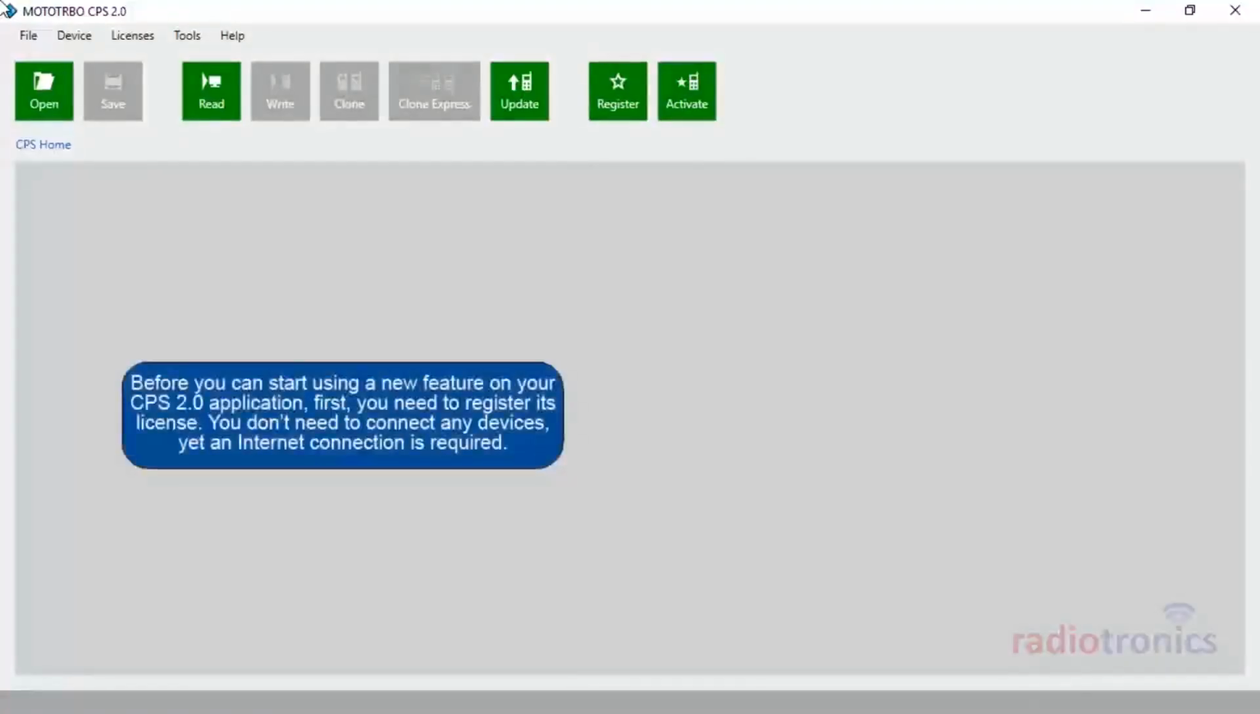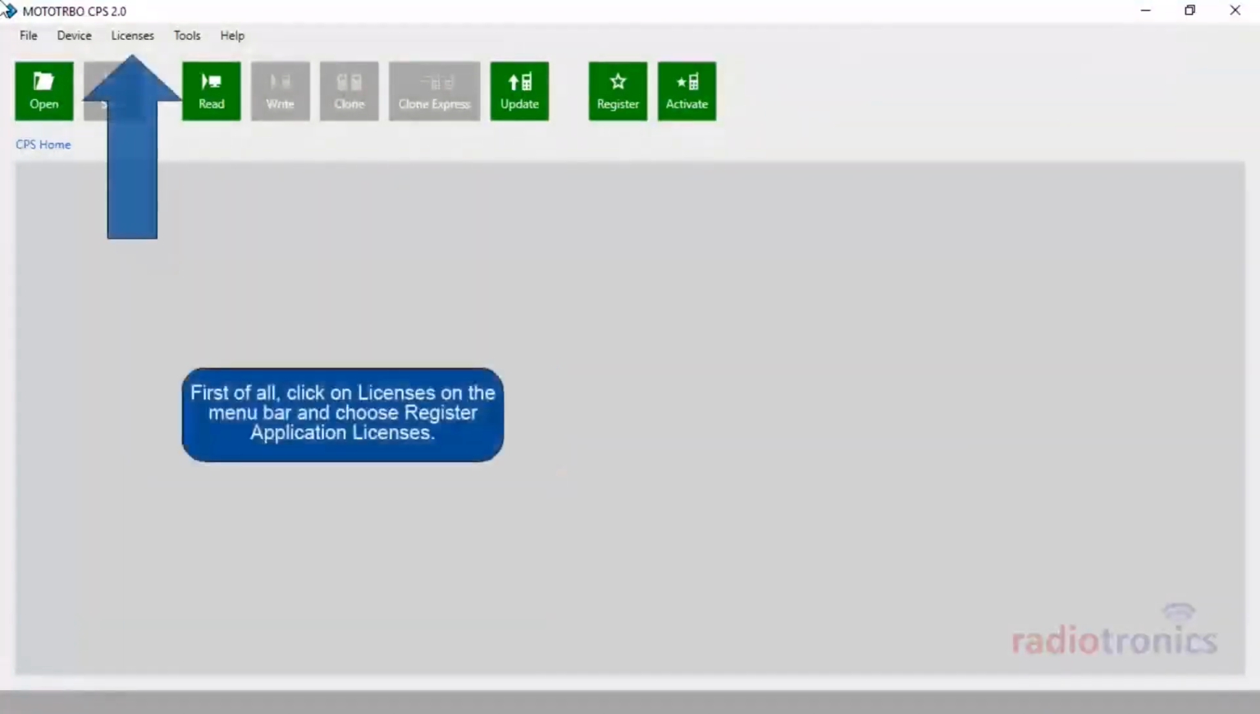Before you can start using a feature on your CPS 2.0 application, first you need to register its license. You don't need to connect any devices, yet an internet connection is required. First of all, click on Licenses on the menu bar and choose Register Application Licenses.